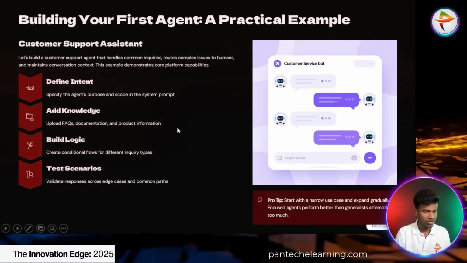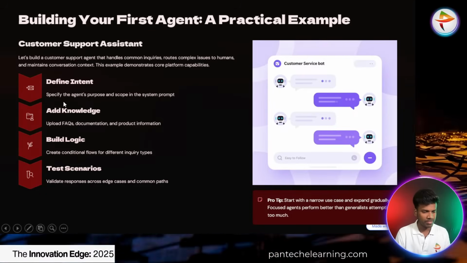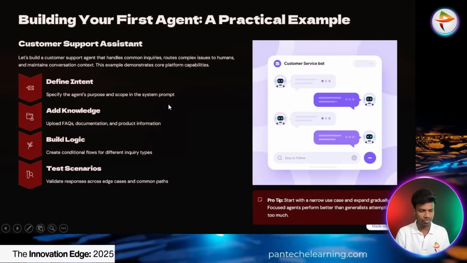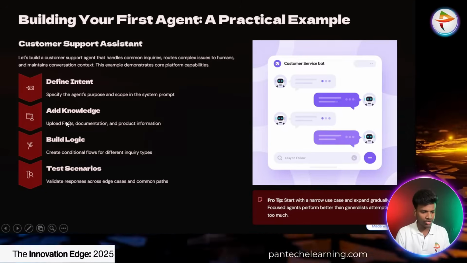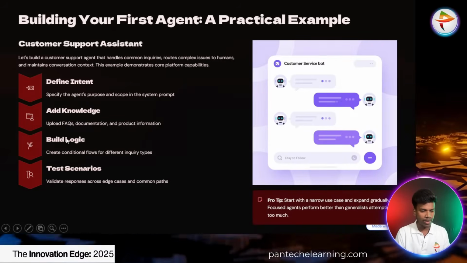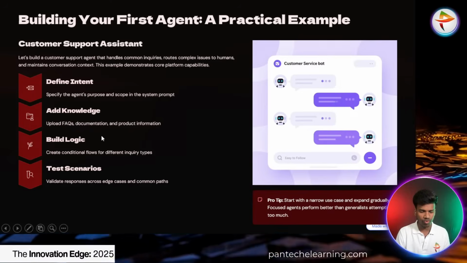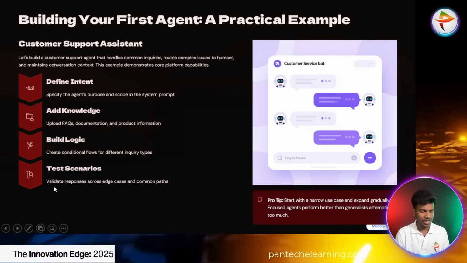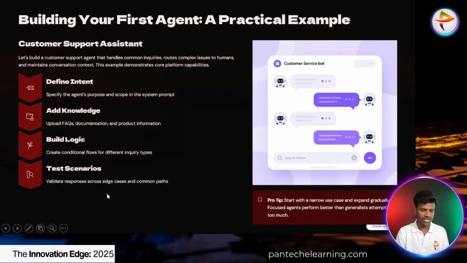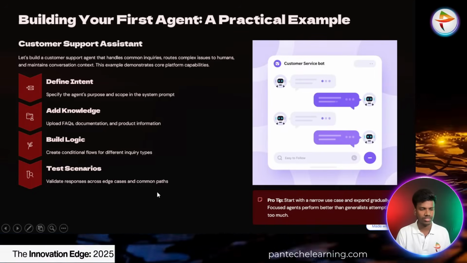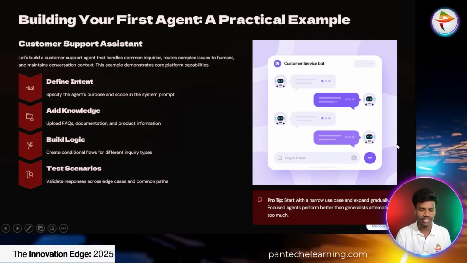Okay. So the process is: define the intent, specify the agent purpose and scope in the system prompt; add the knowledge, upload the FAQ, documents and product information; build the logic, create a conditional flow workflow; and test the scenario, validating the response across the edge cases and the common path. This is the first agent, the practical example.